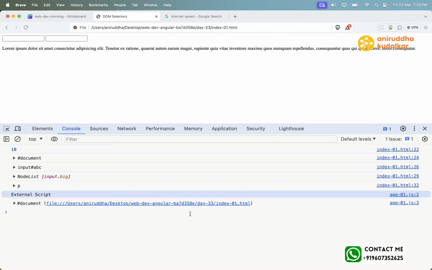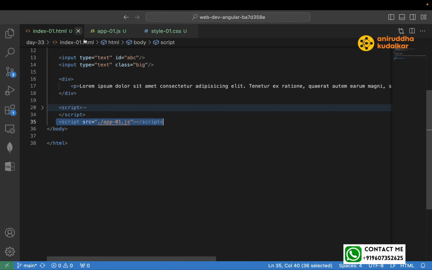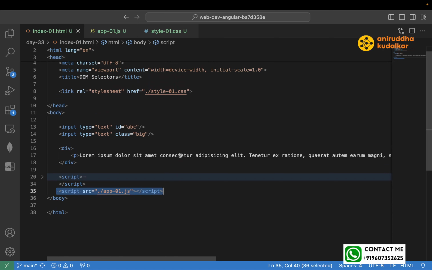Can you show the code? Yeah. Go to the HTML. SRC means where is the source file? Yeah, source. Source file for JavaScript. JS file? Yeah.